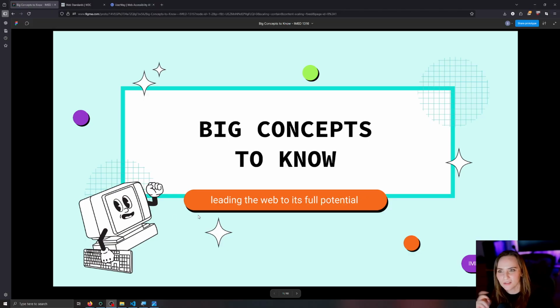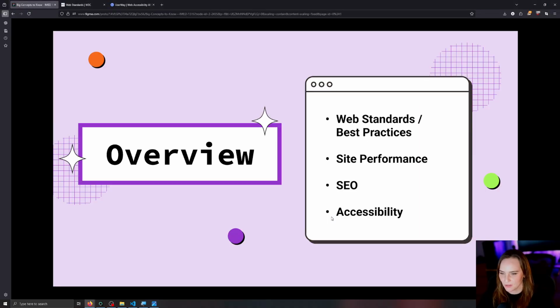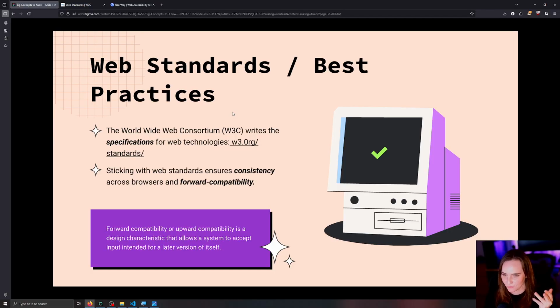And that just helps you know why we do the things that we do. So what we're going to learn today is web standards / best practices, site performance, SEO, and accessibility. The first one being web standards / best practices. So you'll hear me say it is best practice to do it like this, or it is a web standard to do it like that.